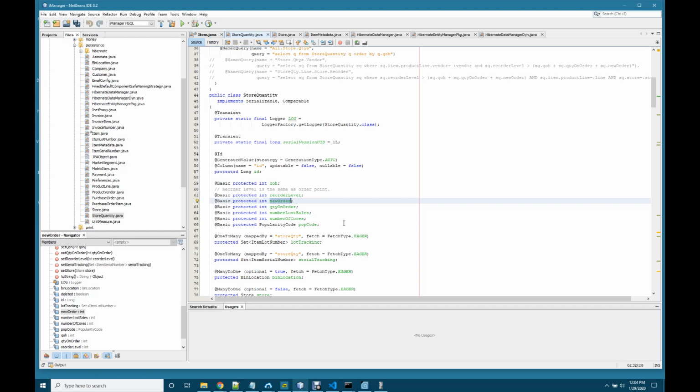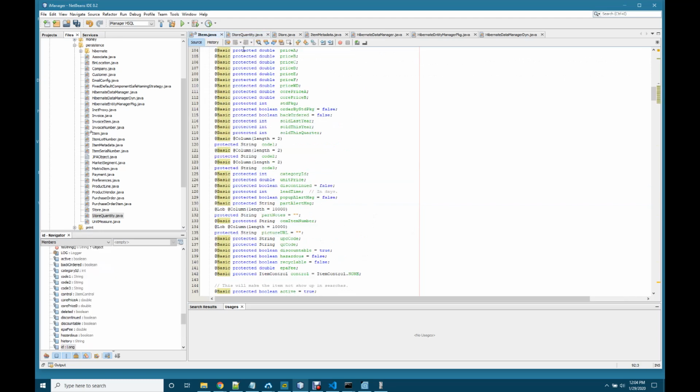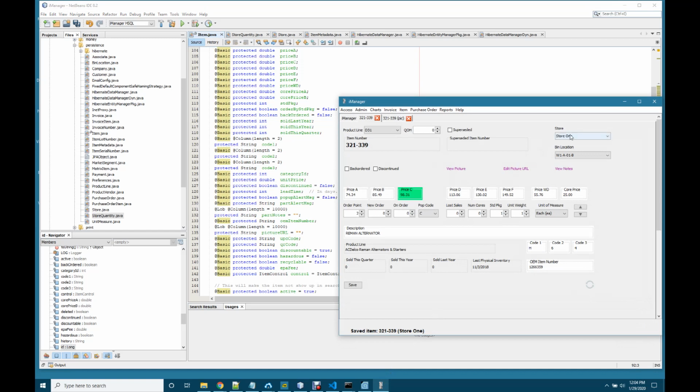And down below, though, we have some relationships now, right? But let's go back to item. So we're obviously going to have some sort of relationship in the item to the store quantity and store, right? Because I want, when someone, so this control is a drop-down list, and it has a list of all the stores in it.